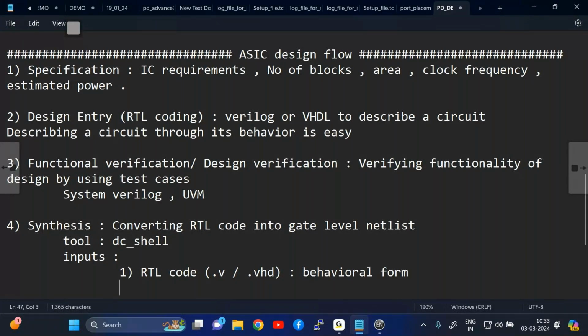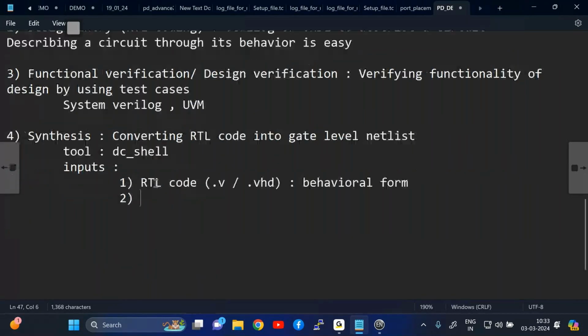Next, what is the input required? I want to convert this RTL to a gate level netlist. Then who is going to give this gate information? See, we convert this RTL to some gate level information, right? Then what gates do I have to use to convert that? Whether I have to use NAND gate, NOR gate, XOR gate, what gates do I have to use? Someone has to give this library.